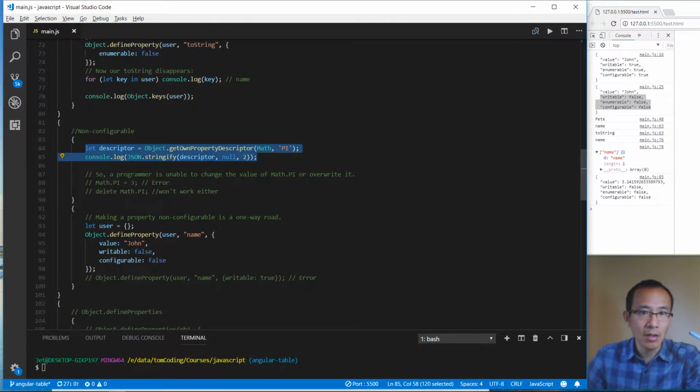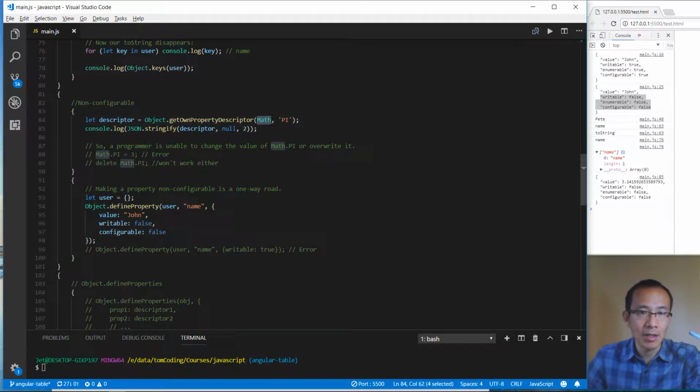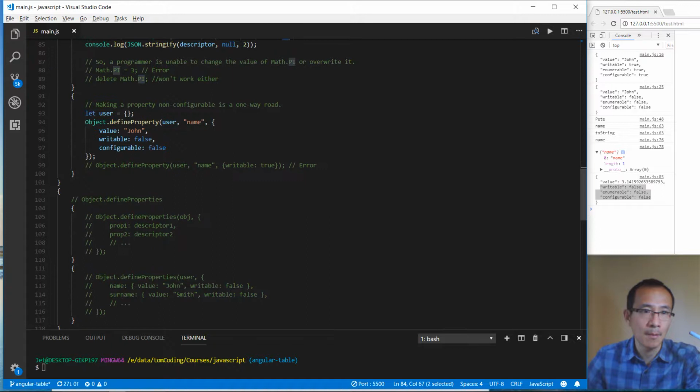And let's take a look at this example. Math is a built-in object from the JavaScript engine, and if you get the PI property's flags, we will see the value is the pi value, and the rest of the flags are all false. It means you cannot delete this property, and you cannot modify this property.